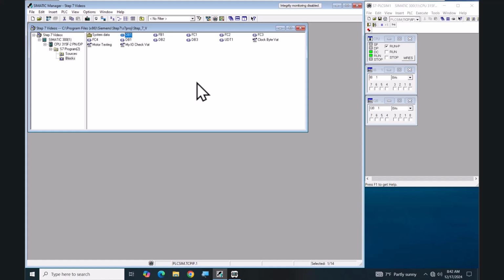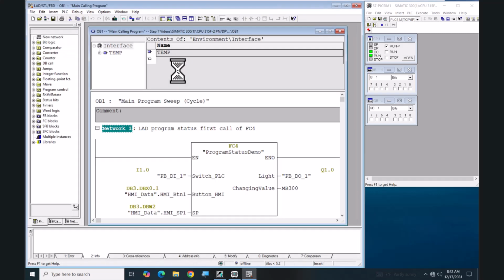In this lesson, we are going to cover program status for monitoring code blocks and monitoring values within data blocks. I do have PLC Sim running so that I can simulate a few input values. I am going to open up my main program block OB1. I'm going to select the glasses on the toolbar to start monitoring.